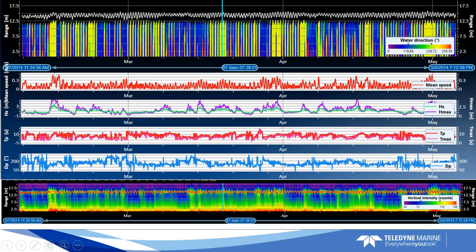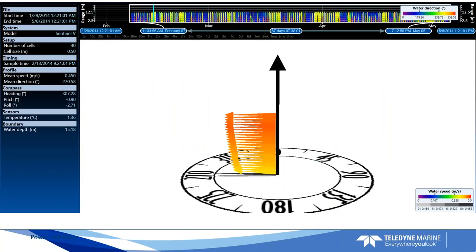So when the currents got large, when the waves got big, or the waves increased and currents increased, we also saw an increase in the intensity, the signal strength along the beam. And this is an indication of high sediment concentration in the water column. It's pretty cool.